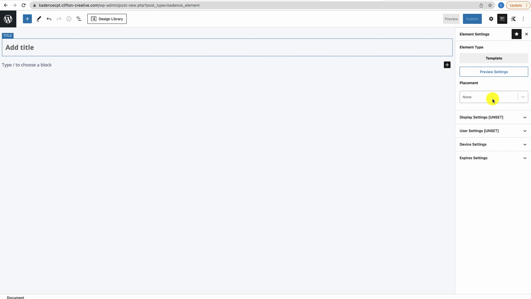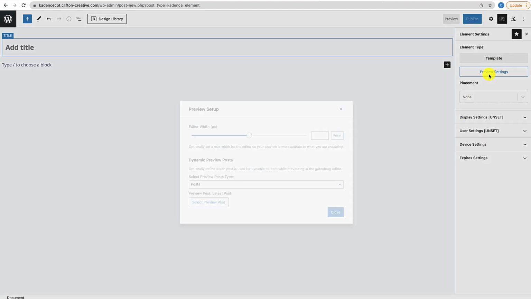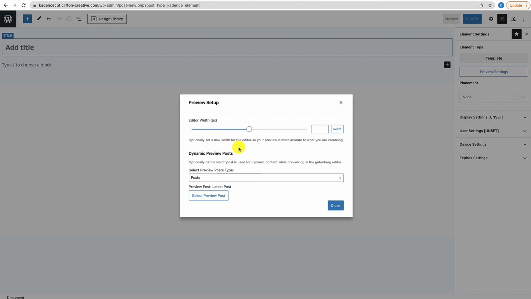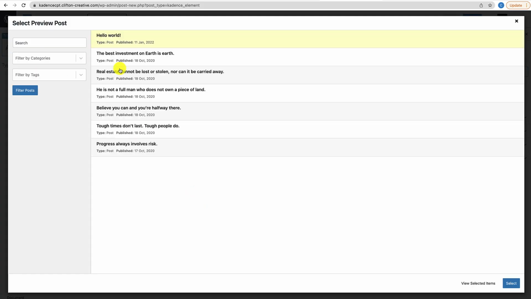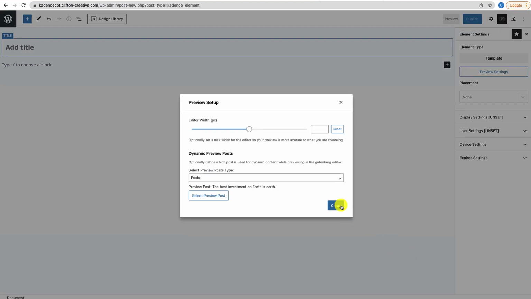Over here on the right side are all the settings for your template. If we look at the preview settings here, this will allow you to select what you want to preview as you're building out your custom layout. In this case, it's automatically defaulting to posts, but you can actually change it to pages, or if you had a custom post type in here, you could also select that as well. The editor width basically controls the width of the editor as you're building out your custom layout. Let's go ahead and select the post that we want to be seeing as we're doing this. So I'm going to select this one, and we're going to close that.